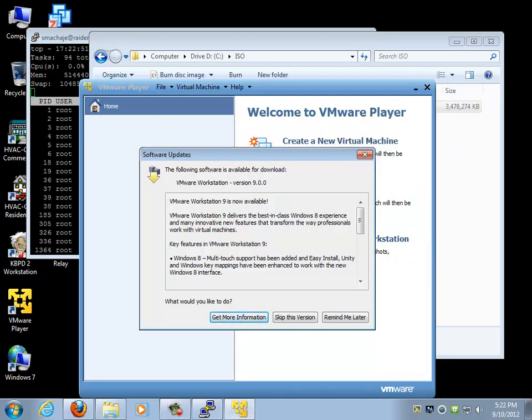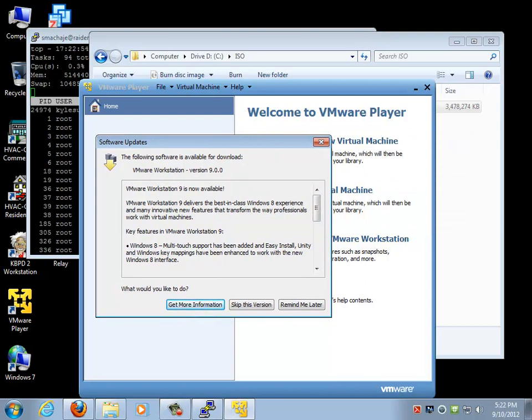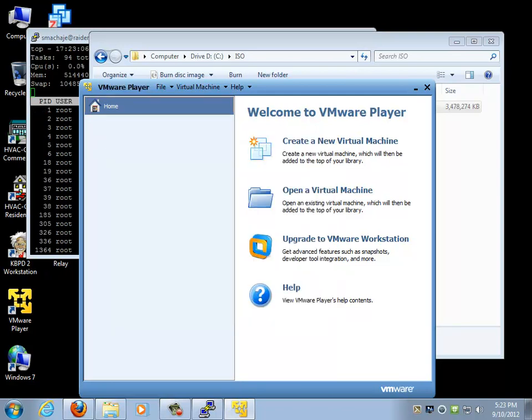You might be asked for some follow-up updates. It's asking me right here to update software. Go ahead and say skip this version. Again, we don't have admin rights. Even if the download succeeds, we will not be able to upgrade the software.